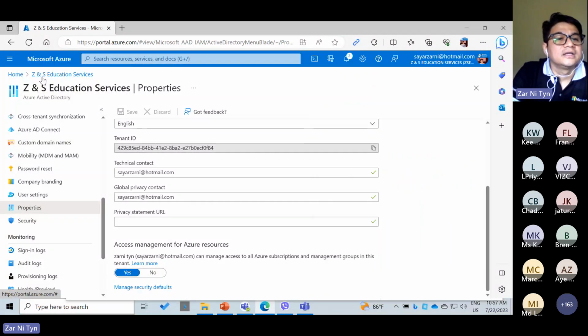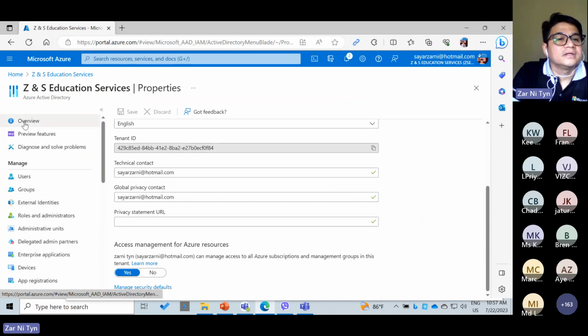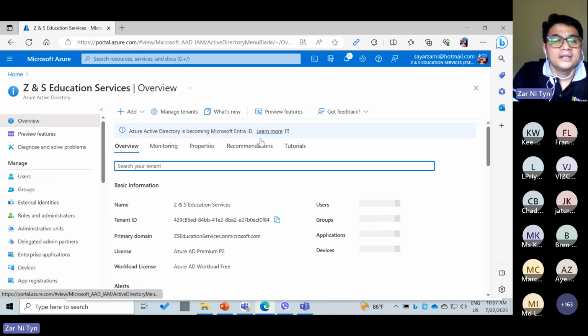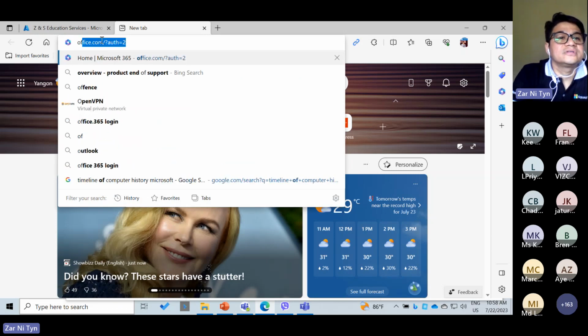Second, you can click the Overview tab, and you can see the license is Premium 2. This is very important, because it could be Premium 1 or Free, but this is a Premium 2 license. And this is an M365 Azure user. From the other point of view, I want to show you the M365 portal.